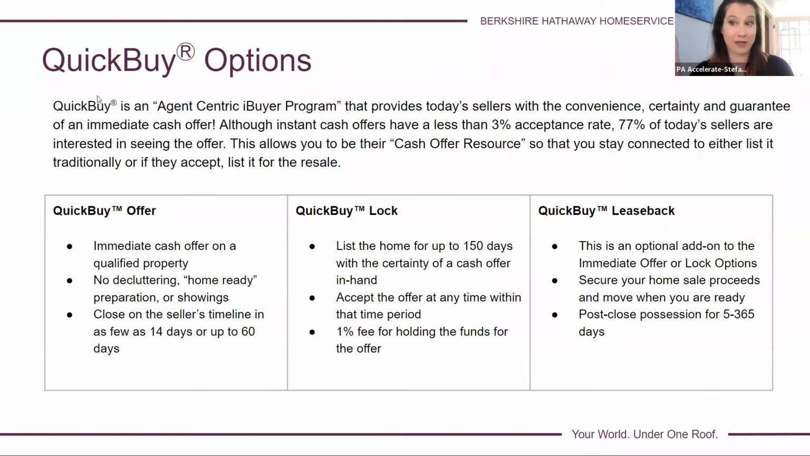QuickBuy. Hopefully everybody on this call is familiar with our QuickBuy program now. We do have the ability to purchase homes for cash now, so we can compete with those cash-now type properties if that's what your seller's interested in. What I really like about this is that there's sometimes a concern about, well, am I going to be able to get the listing if I'm telling them we have these cash offers?